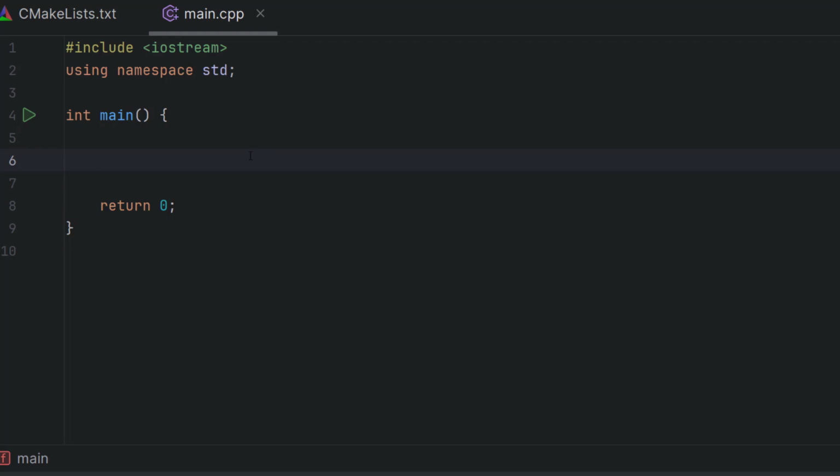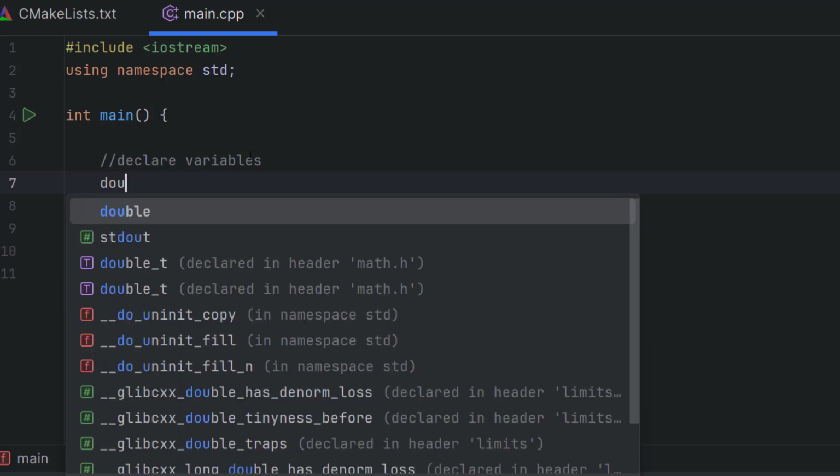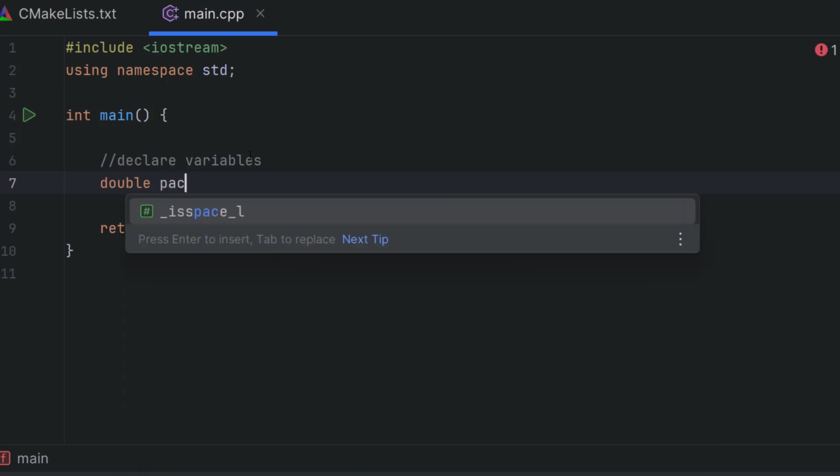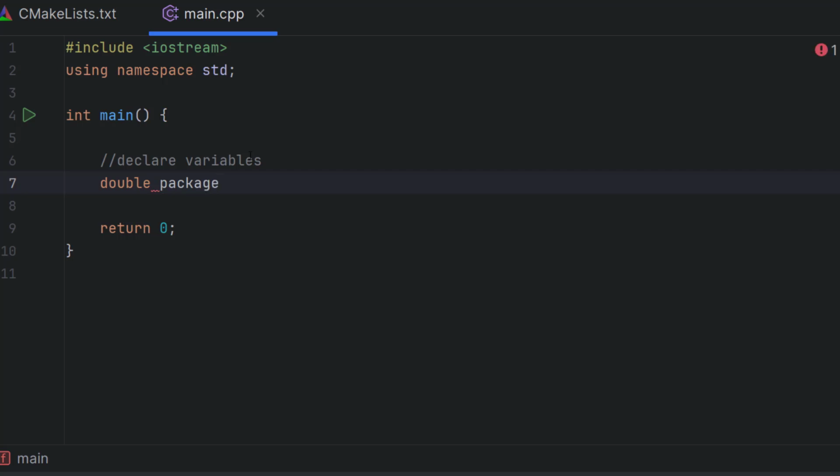We start writing our code by declaring our variables. I'll write a comment here as declare variables. I'm going to declare a variable for the weight of the package. The data type that I'm going to use will be double. So double, and I can write the variable name as packageWeight.